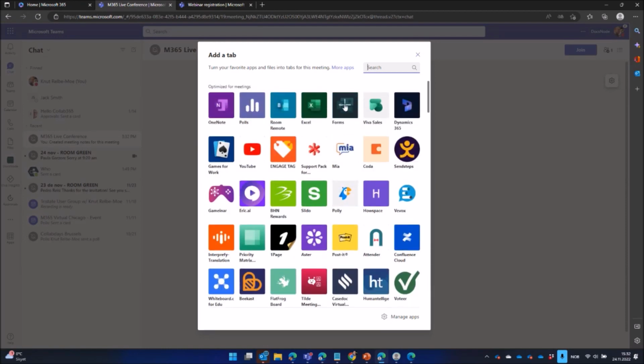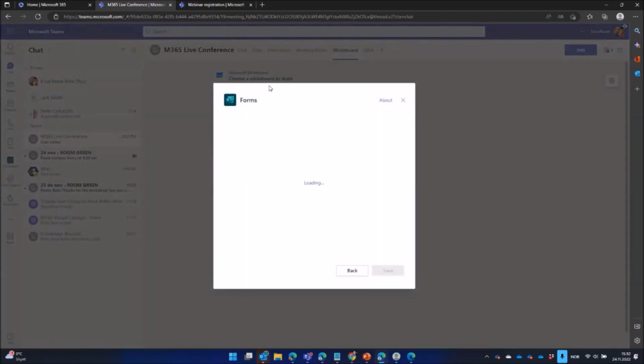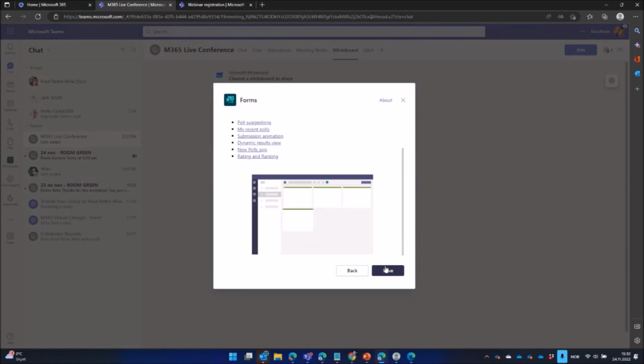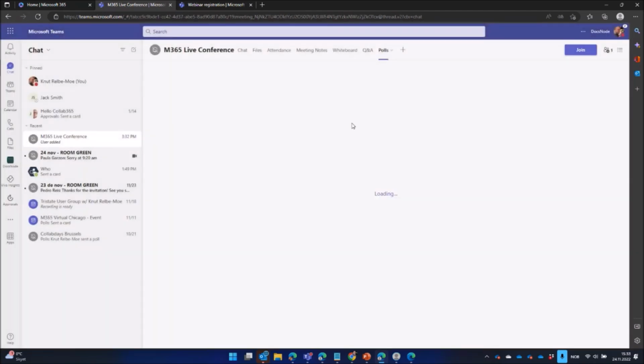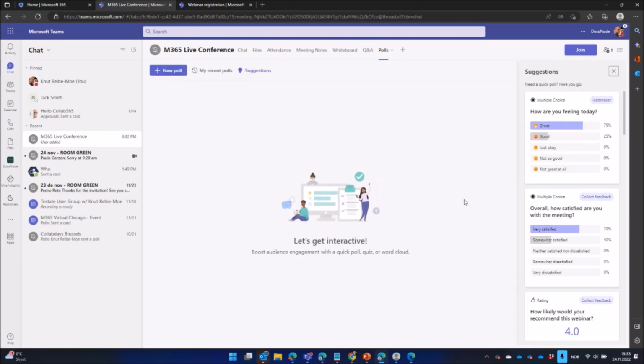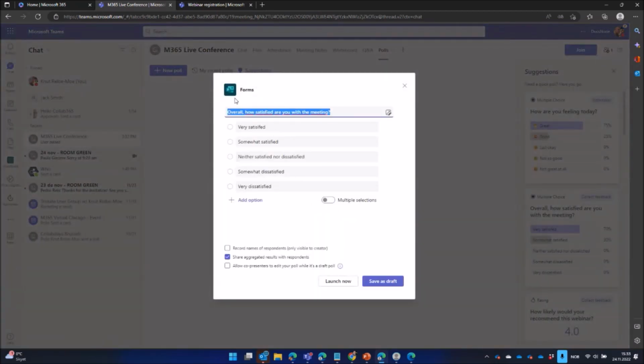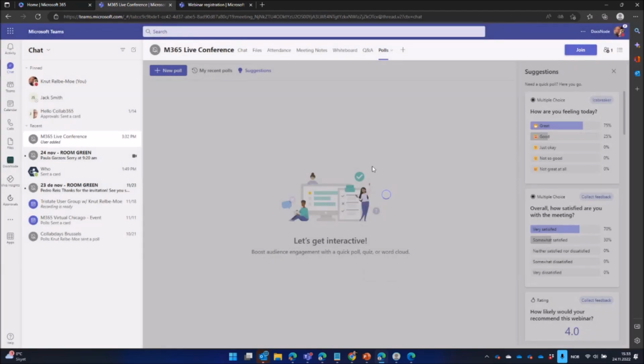So for instance, we could go and add forms in here, which could be nice, because then you can also have some forms, or polls, as it's also called in this case. So, and here there are some pre-created polls. So sometimes you might want to use the Q&A, but other times it's actually better just to use the poll. So we can go here to collect the feedback poll. So we can then say how satisfied were you with the meeting. And then you can save this one here.